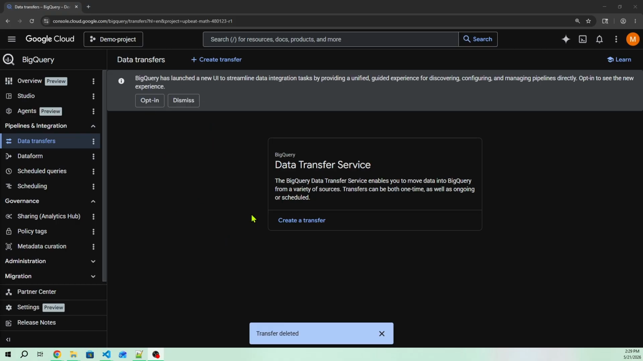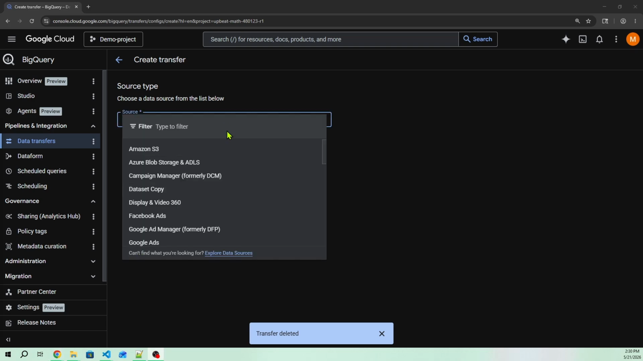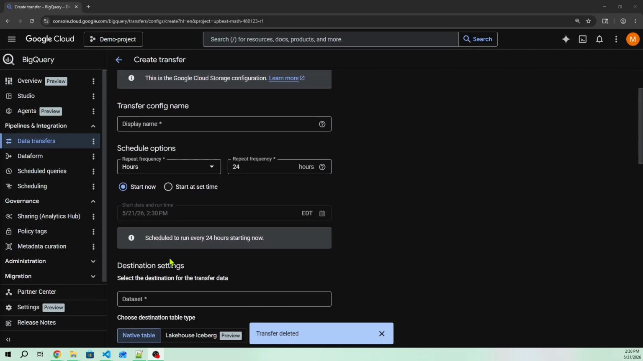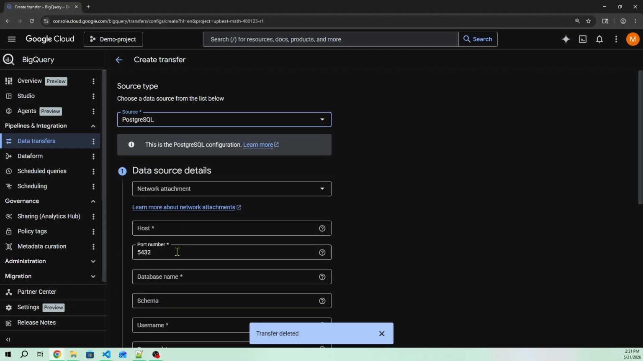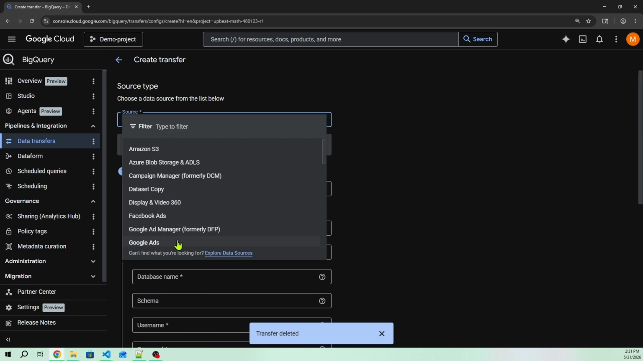Right now there is no service, so let's create a transfer. First, we need to select the source. This service supports a wide variety of sources, but in our case, we will use Google Cloud Storage as our source. Based on your source selection, it will show the configuration. For example, right now we selected Google Cloud Storage, so for that source it is showing all this configuration. But if we choose a different source, for example PostgreSQL, the source configuration is completely different from Cloud Storage. So let's go back to Cloud Storage as a source.